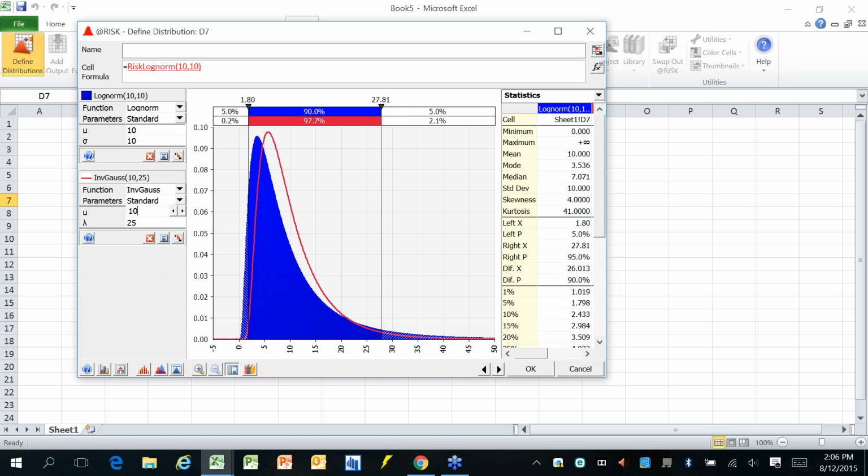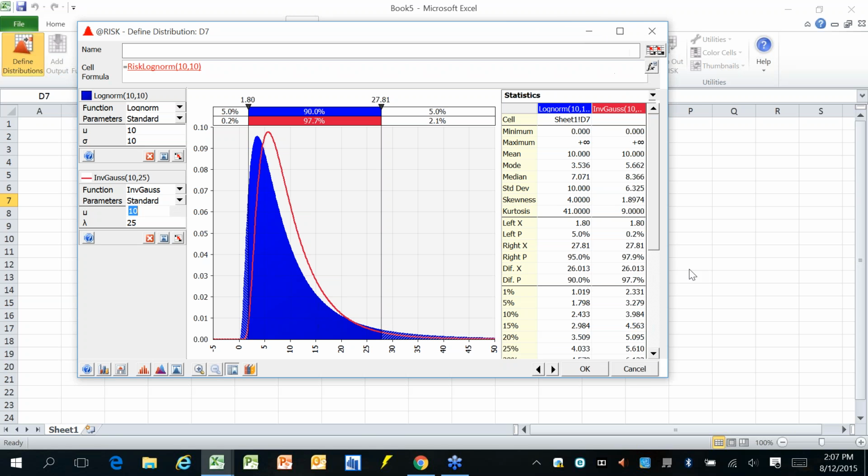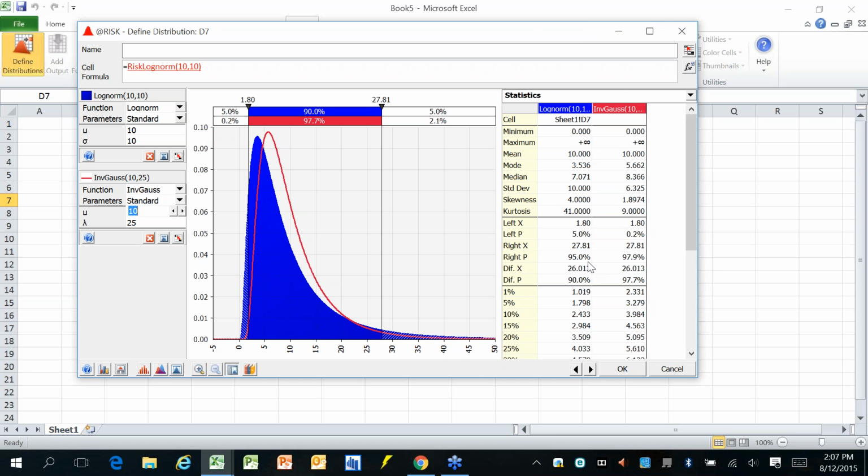If I change my means to be the same, I can now see what a log normal 10, 10 might look like compared to an inverse Gaussian 10, 25. Let's expand my window here so I can also see the statistical comparisons between them. If I choose to, I can of course compare more than just two distributions simultaneously, and I'll get to that shortly.